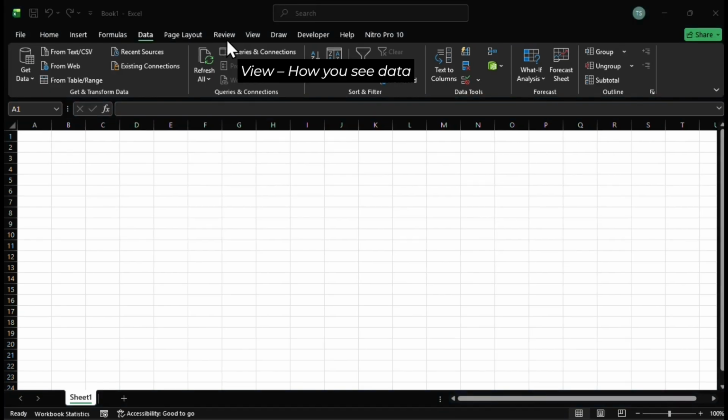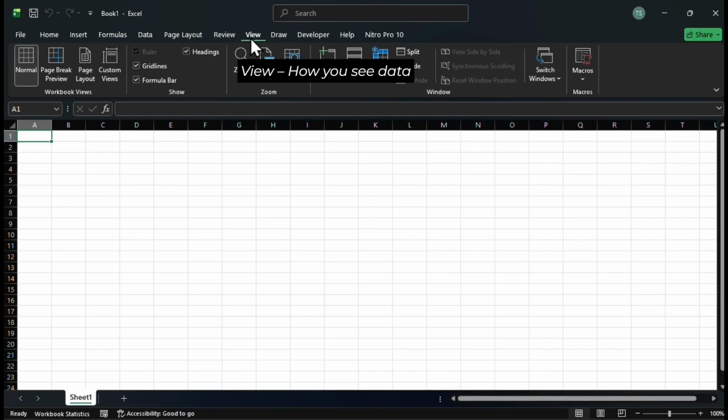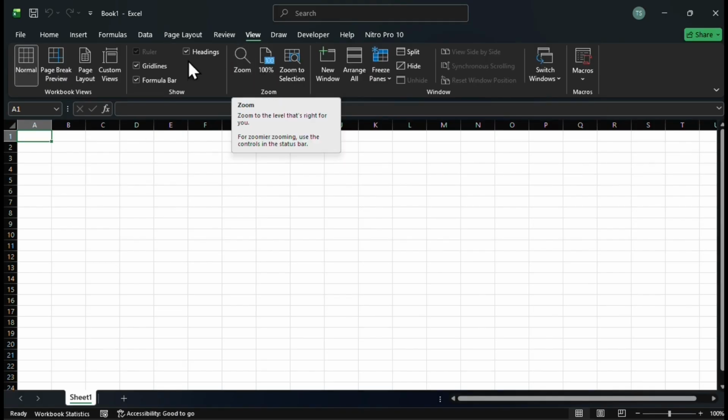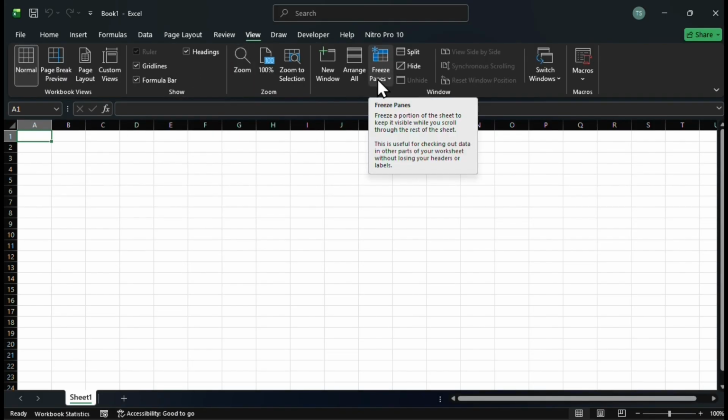And finally, the View tab. This controls how you see your worksheet, zoom level, gridlines, freezing panes so headers stay visible when you scroll. Freezing panes is actually a lifesaver when working with large data sets. We'll cover that in our future videos.